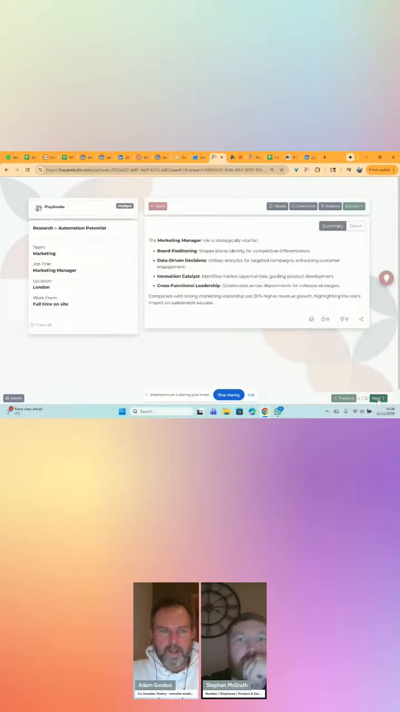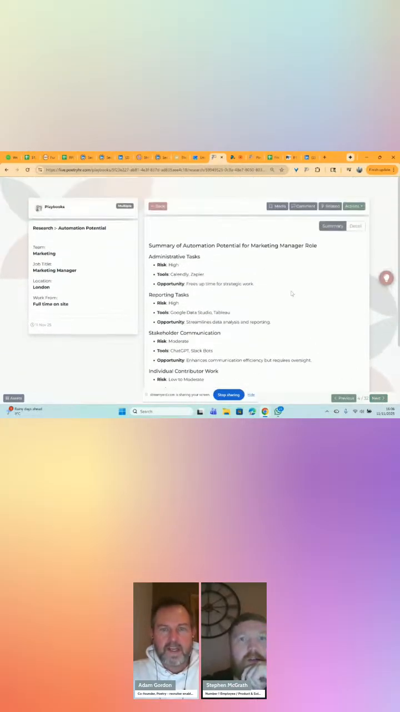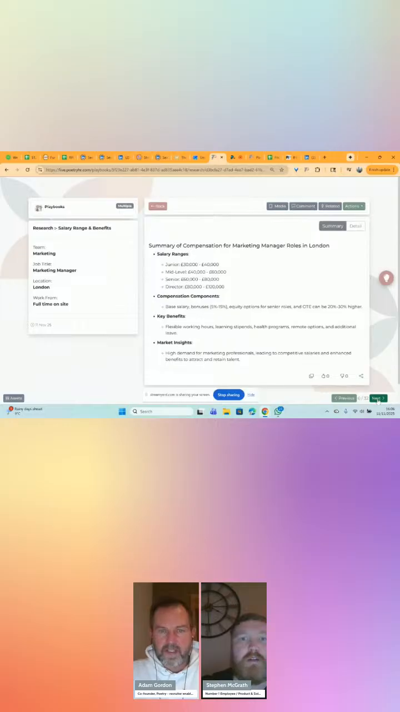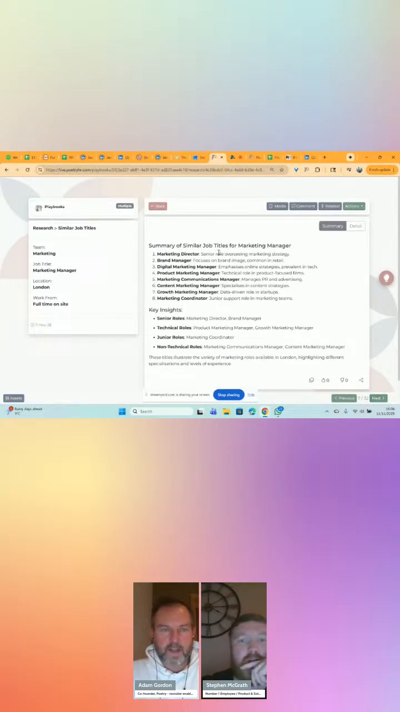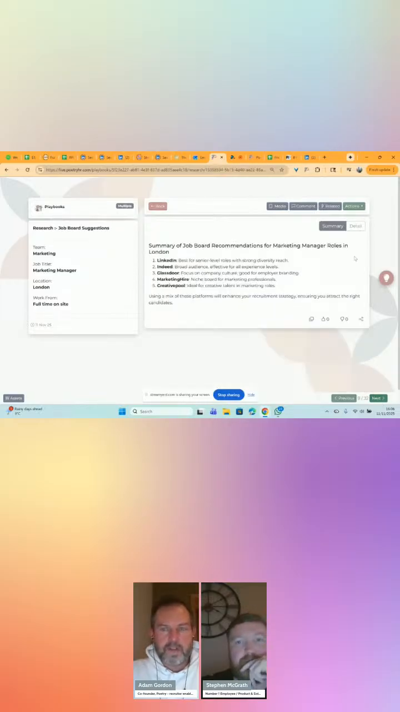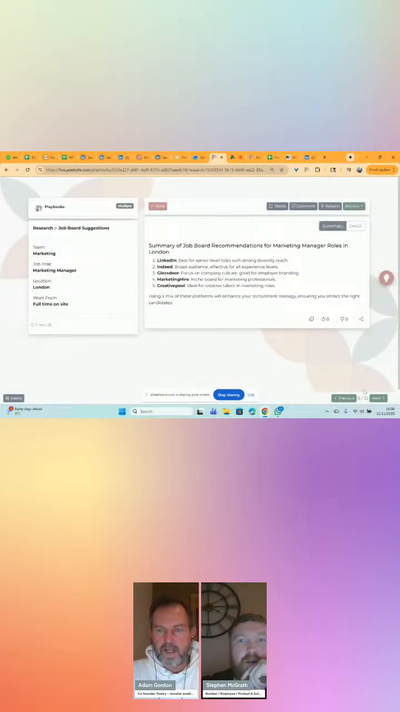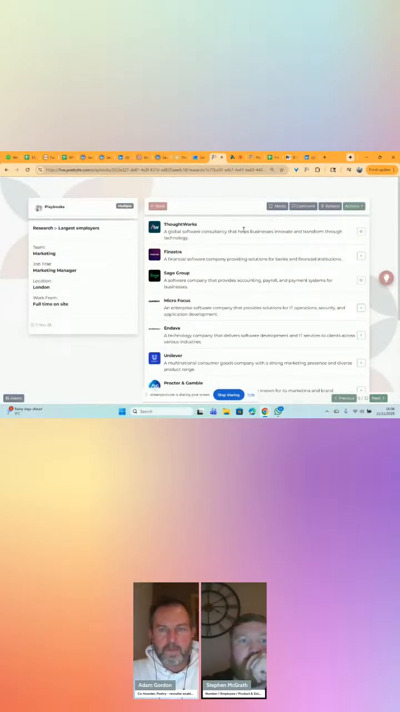Strategic value of the role to my organization, the potential for this role to become automated. The reason this is in here is because talent teams are more and more being asked if that hire is a hire, and if that hire is an alternative solution. And so it was driven by customers. Recommended skills and qualifications, salary range and benefits, according to Glassdoor, pay scale, and other trusted sources, similar job titles, job board suggestions, and that's where to advertise and why, with additional background and the ROI and the costs you can expect. The largest employers.